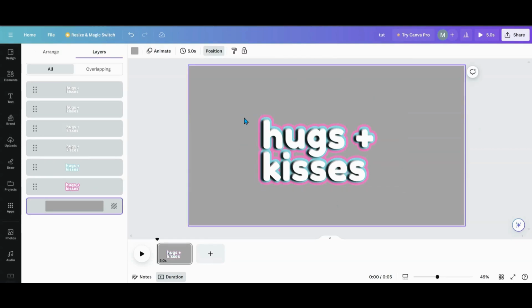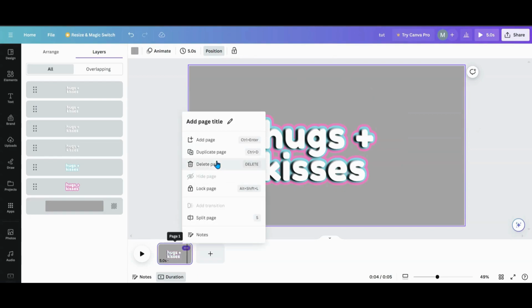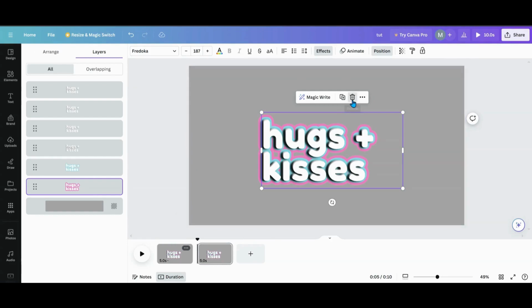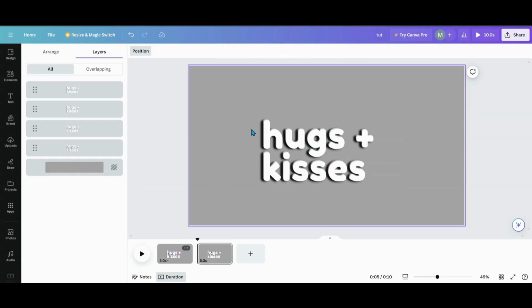let's just duplicate this page because I want to show y'all something else. We're going to duplicate this page, and then I'm going to take these parts out. I'm going to trash this and trash this. And now, if you want to do it that way, you just have 3D text coming off of the page.